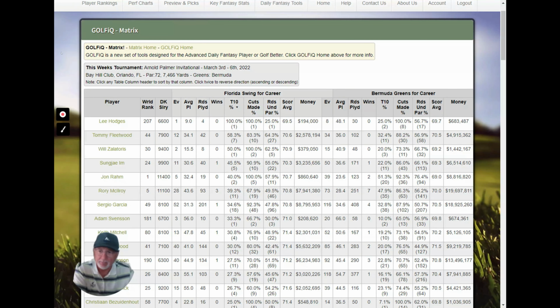So in this case, I have Lee Hodges number one. He's played in one event. He finished in the top 10. Tommy Fleetwood has played in 12 events. He's finished in the top 10 in 7 of them, for 58%. And so forth. So I see the top players by percentage of Florida swing.